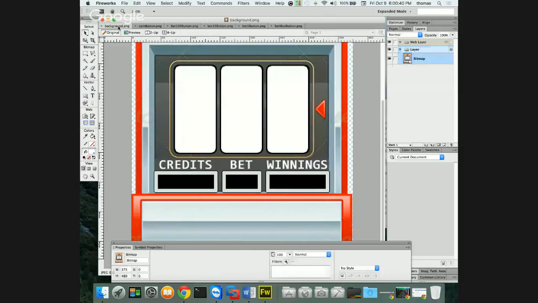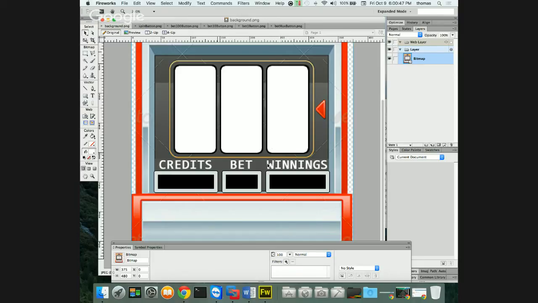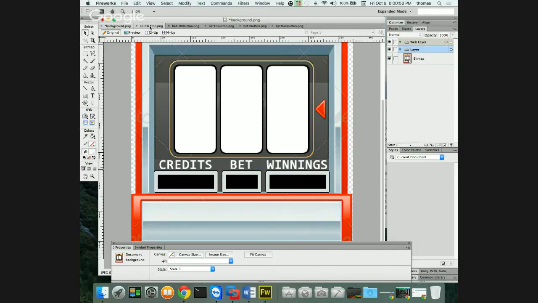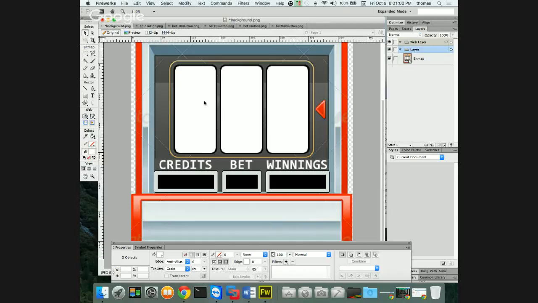So now what I want to do is bring them into the machine. So here's this one. It's a copy. I'm just going to zoom down here and paste. Oh, what happened? Go back. Spin button. So Control A to select everything because it's an image. Copy. And go back here and paste. There's the spin button.